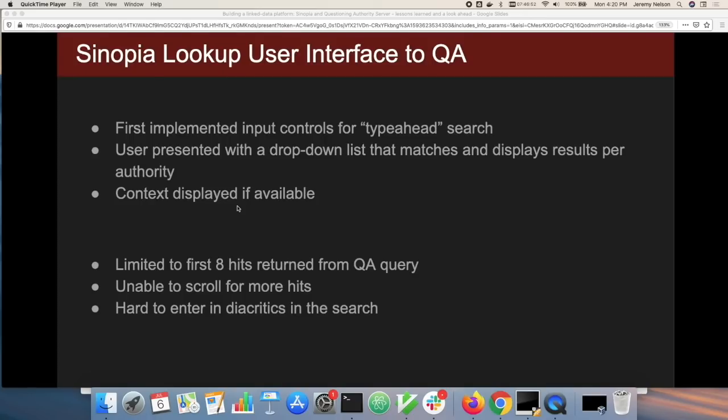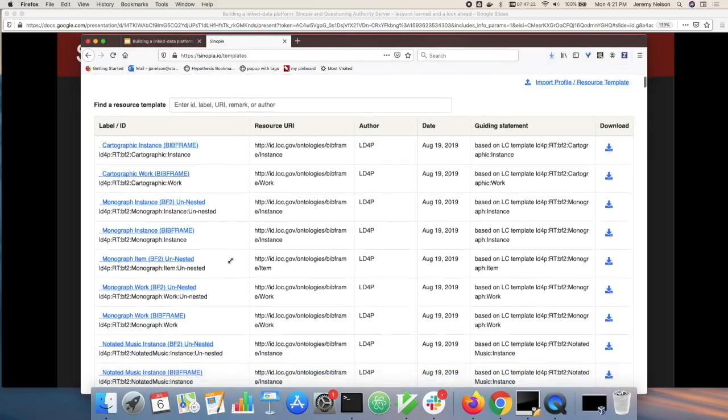When Sinopia's Linked Data Editor first implemented a QA lookup, it was done with an input control for a type-ahead search. Users are presented with a drop-down list that matches their query and then displays the results per authority. If there's any additional context from the authority that's in the results, we also display that if it is available. So now I'm going to show you an example from Sinopia of using questioning authority.